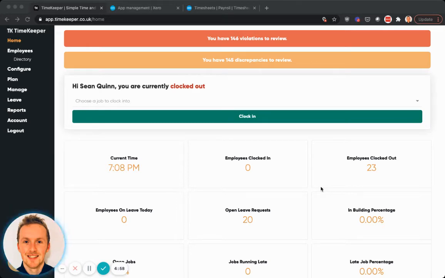This is a quick demonstration of how to export timesheets from TimeKeeper into Xero Payroll. For the purposes of this demonstration, I'm going to use an employee named Jack Allen, and I'm going to export his timesheets from the 2nd of May to the 8th of May.